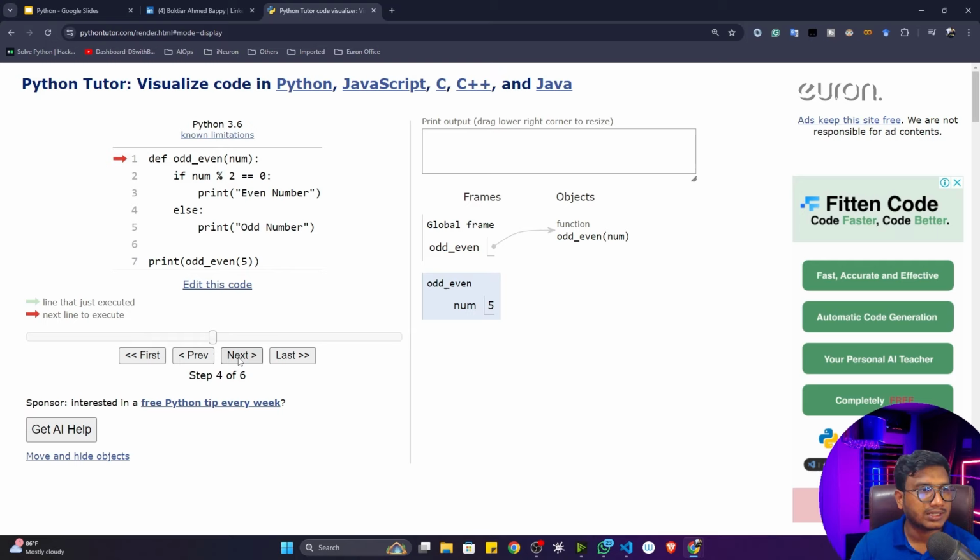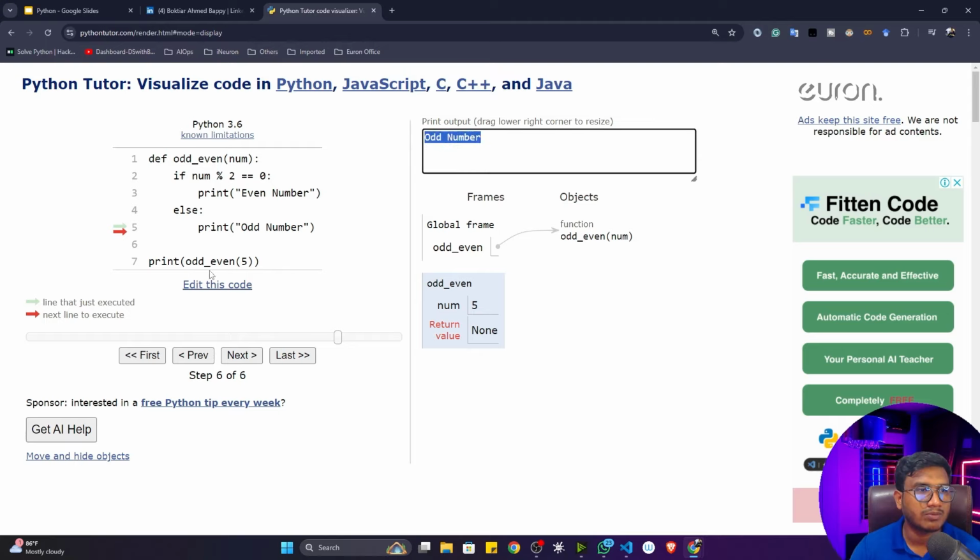Now if I click on the next, see it is checking this condition whether this particular 5 is an odd and even number. Definitely it's an odd number, so this particular condition would be false, and it will go in the else condition. You can see it will go in the else condition. Now see what will happen. It will print this particular odd number. If I click on next, you'll see that this odd number would be printed.